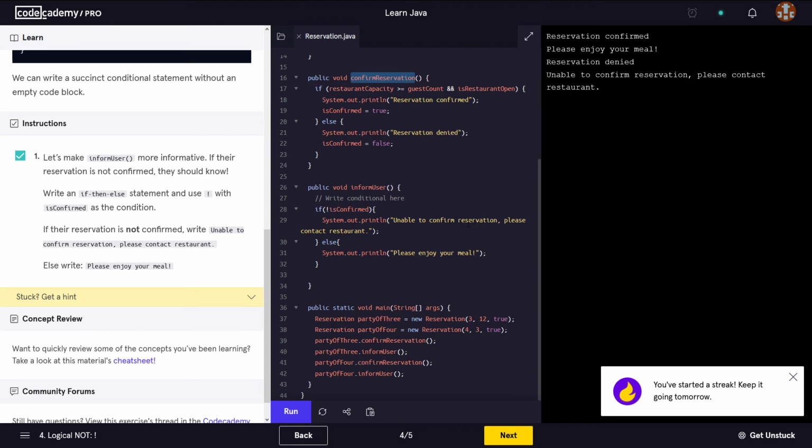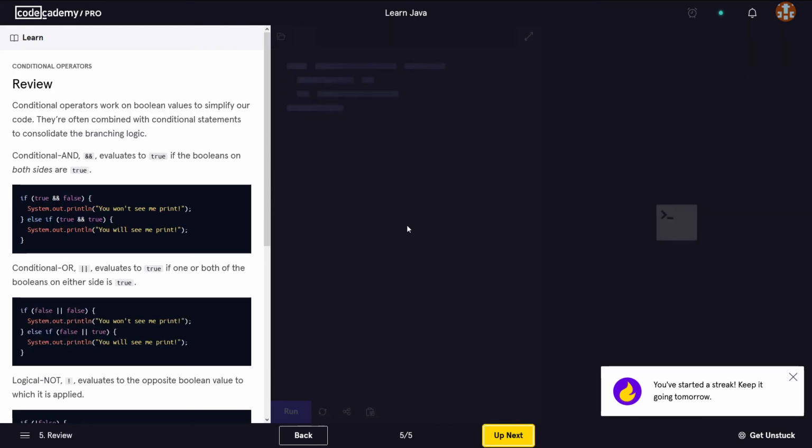and the confirm reservation is done here. Okay, so confirm reservation, it gets its value, and then we say if is not confirmed, okay, then print unable to confirm reservation. If this evaluates to false, then go to the else block and run whatever is in that else block. Now let's move on to the next lesson.